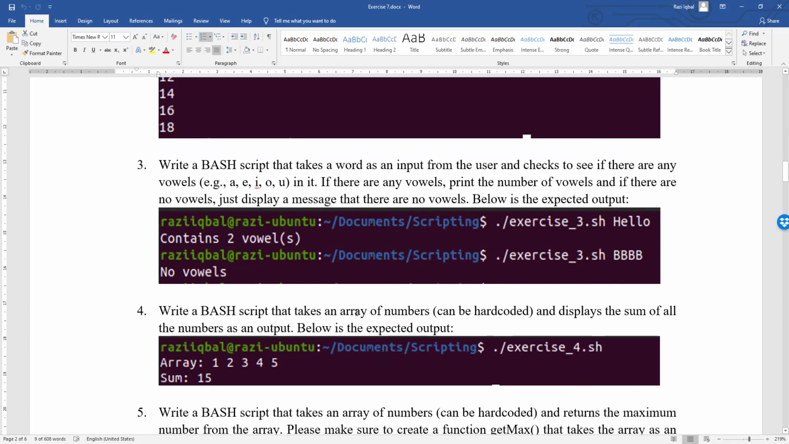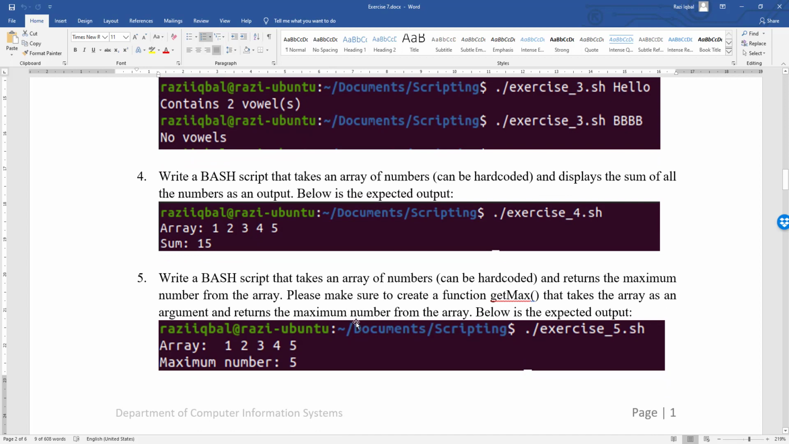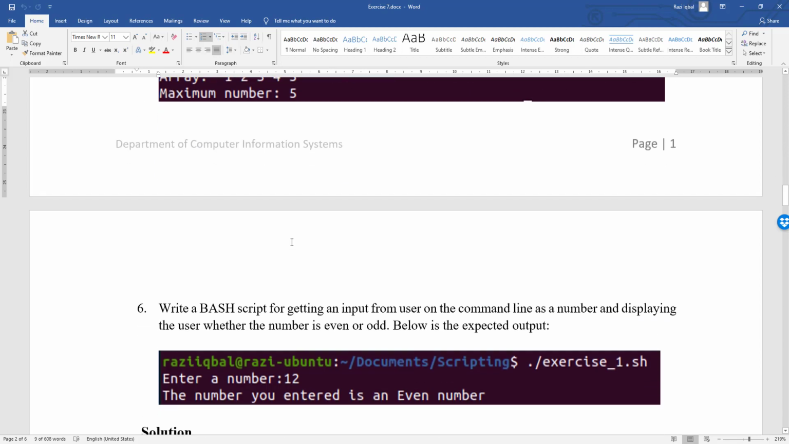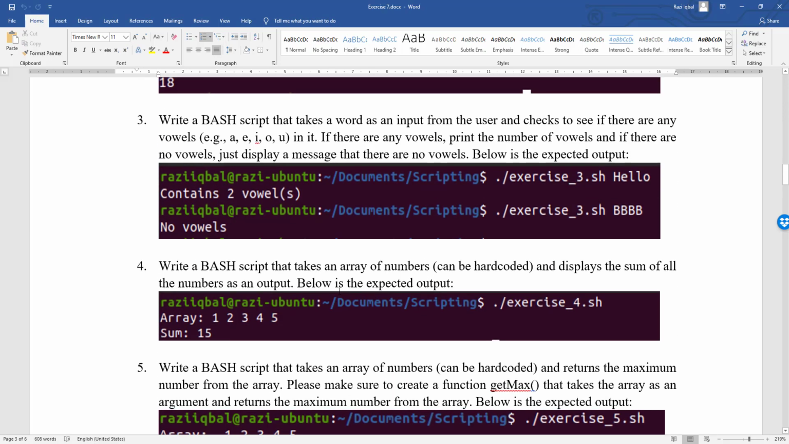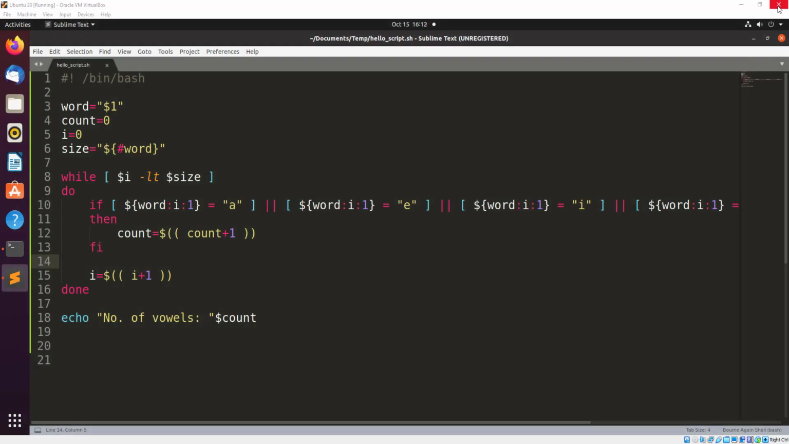So next exercise, I'm going to stop here. I want you guys to do this. This is just an incremental sum, and then we have to find the maximum value out of it. That's not difficult. And for getting an input from the user and displaying whether the number is, we did this, right? I don't know why we have it here again. Anyway, try to do this, and try some other exercises as well. Make sure you understand what is going on, and that you actually challenge yourself.